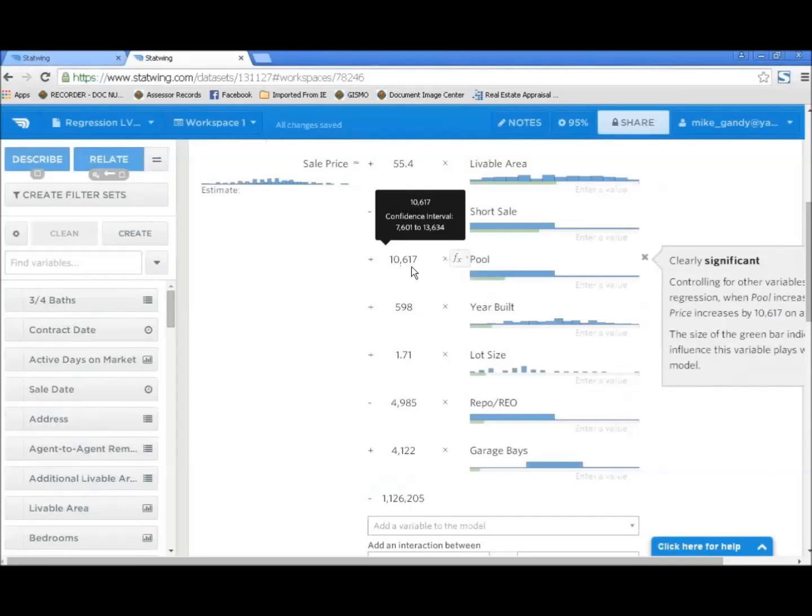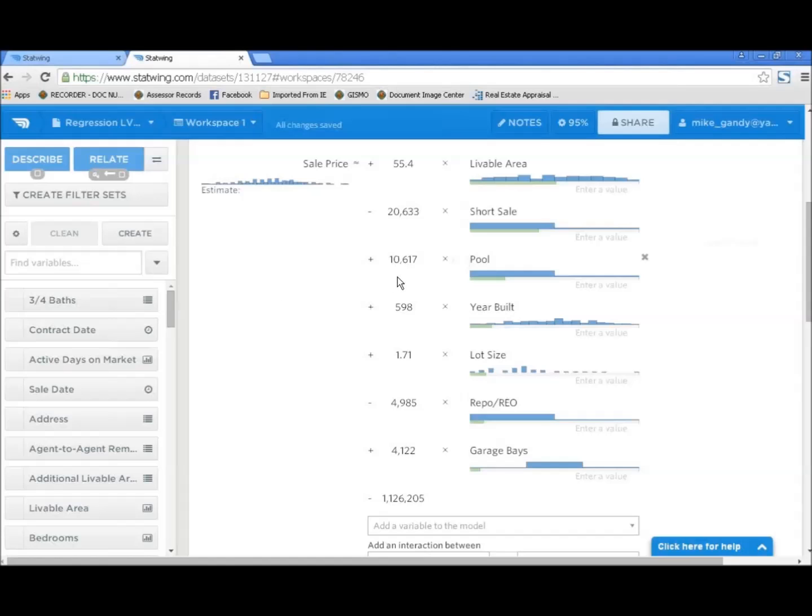Now, we know the market's not perfect. Really, you're going to adjust $10,617 for a pool, or you're going to have to explain why you might have used $11,000 or $12,000 because there's a confidence interval there. It doesn't show the confidence level here.